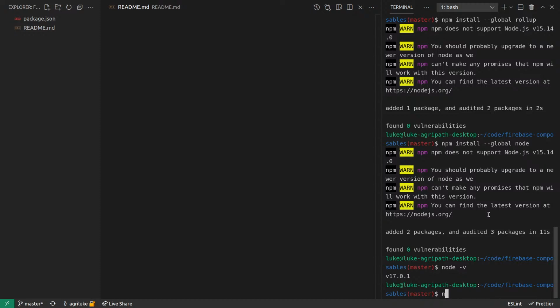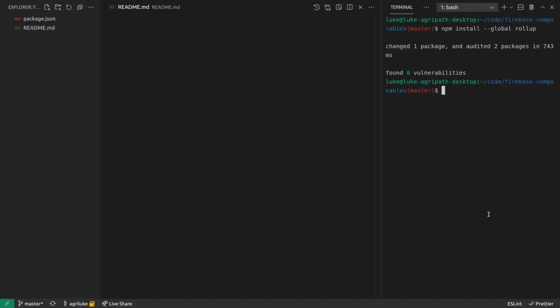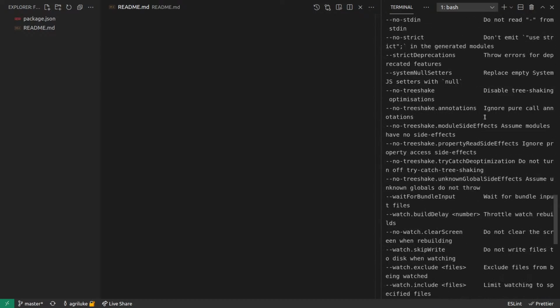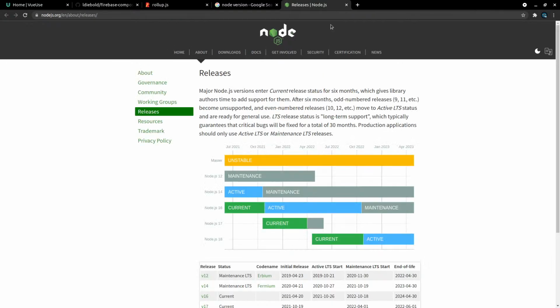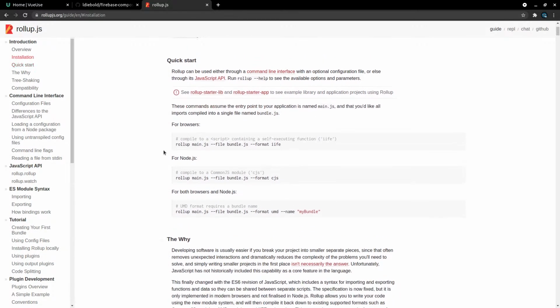I'll quickly exit this terminal, open it again, and then we'll run a global install for rollup. All right, looks like that worked. Yeah, we got rollup. Are they errors, or is that just telling me? No, that's telling me what's available. All right, so we've got rollup ready. I've updated Node. Next thing I want to do is actually use it.